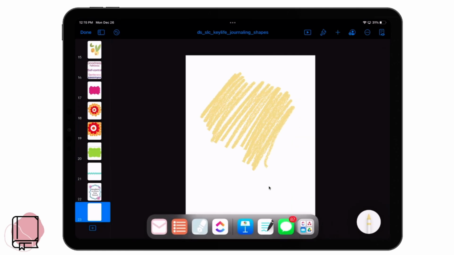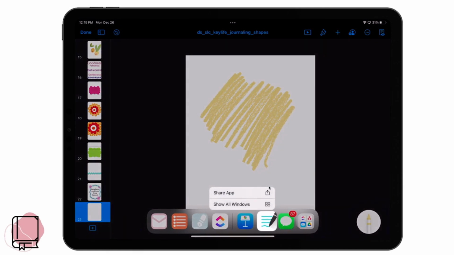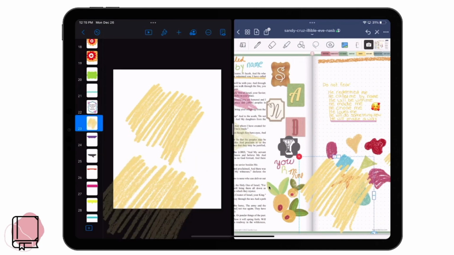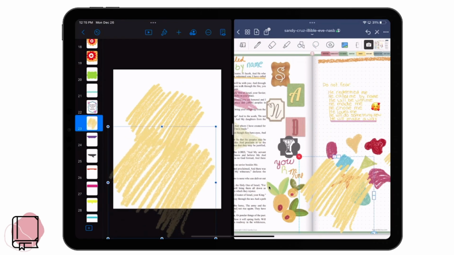So now what I want to do is pull up my Bible page. So I'm going to do a side by side. I'm going to tap and hold on the sticker that I just made and drag it over to my Goodnotes. And the reason that I did that is because I'm turning it into an image, and it's just so much easier and faster for me to do that than to export this as an image and remove the background and all that. So this is just so much easier. If I drag it over, then I can drag it back, and now it's an image. It's not a stroke anymore.